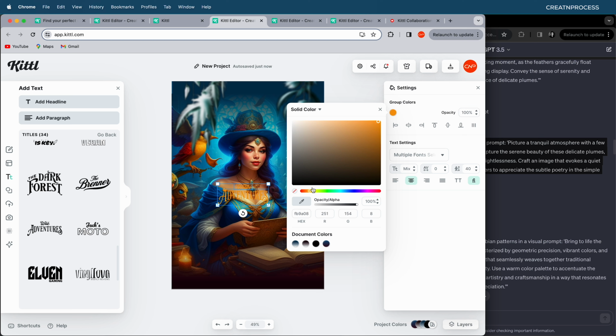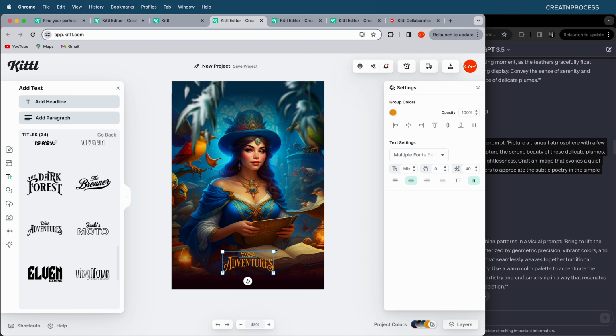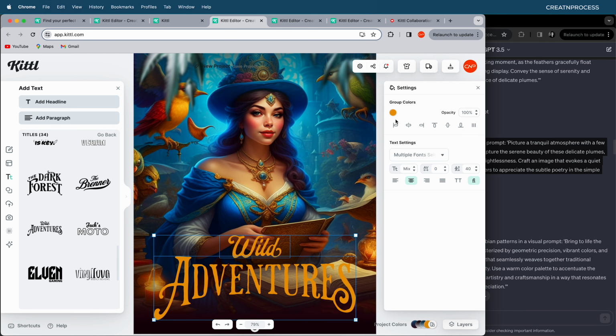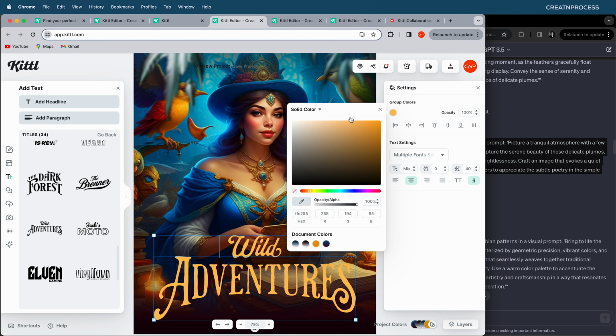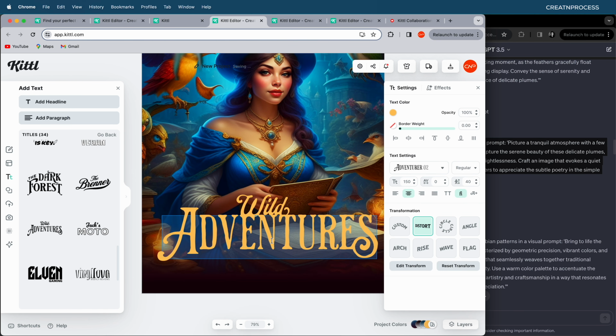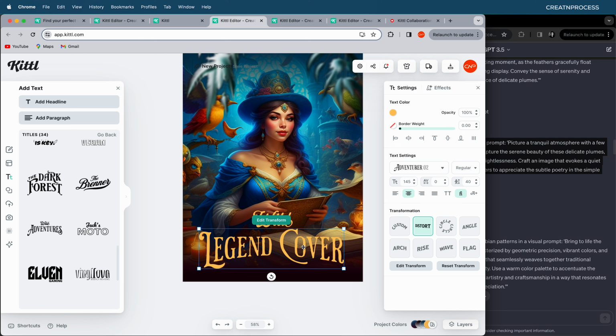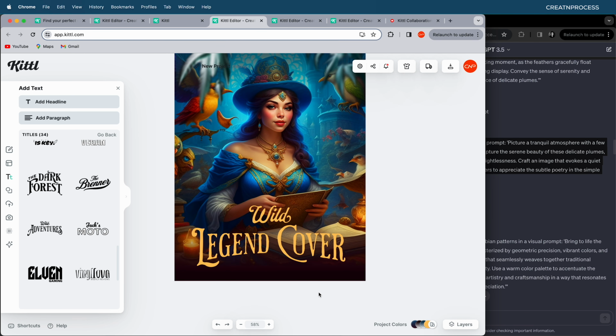So we'll choose something like this and let's place it around here, increase the size and arrange it to front. Now let's make it a little bit brighter. I want to choose a bright color for this. Yes, something like that. Let's change the font now. So double click on it and let's type Legend Cover. Just click outside and make it a little bit down, and here we go, Wild Legend Cover.